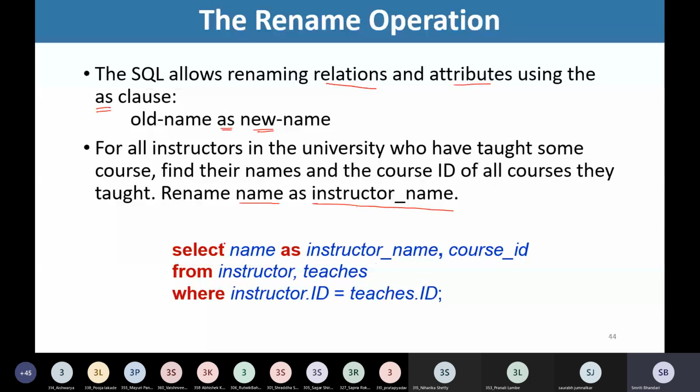Got it? So this name column is being renamed as instructor name, and this is only meant for displaying. We are not actually changing the column name in the table. This is only the visual effect, only for display. Right? So let us try to execute this query as well.